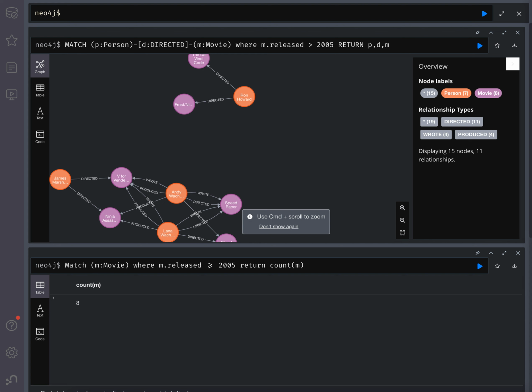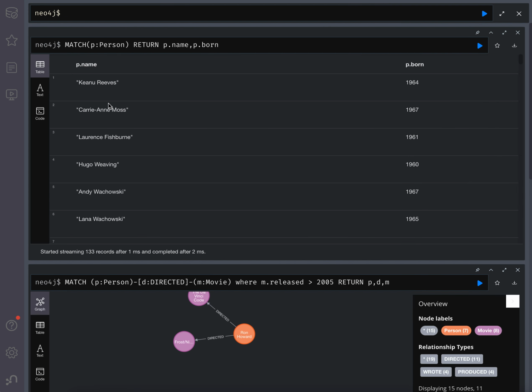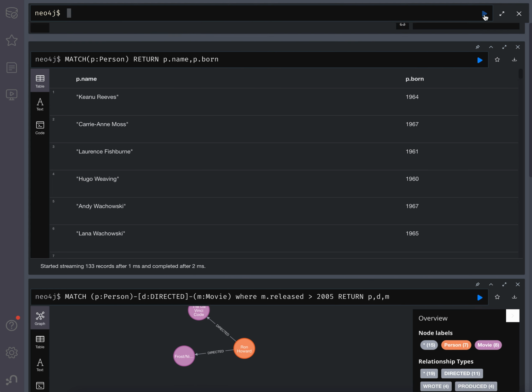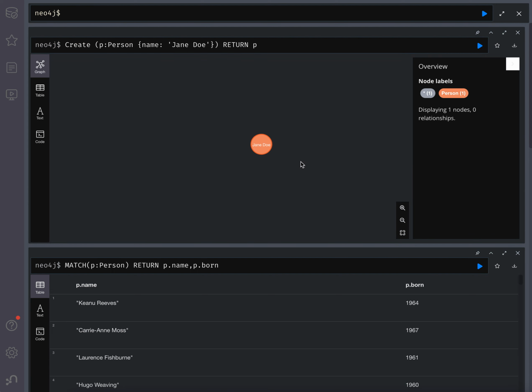We can do specific query matching using a query that looks like this. So here we're looking for all instances of person and getting their name and the year that they were born. And we see that there is a table which gives us this information. We can even create a person, a new instance in person, using this query. And we see that now we have created a new instance of person called Jane Doe.